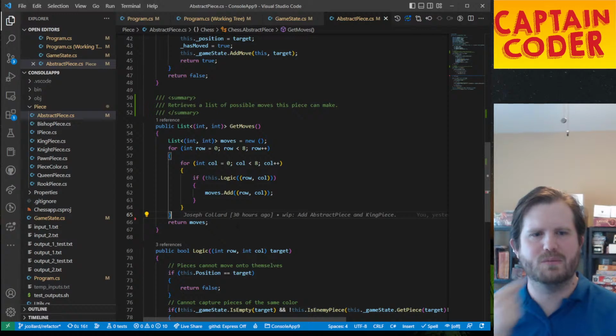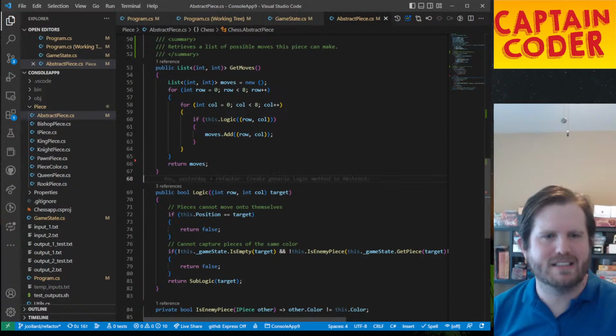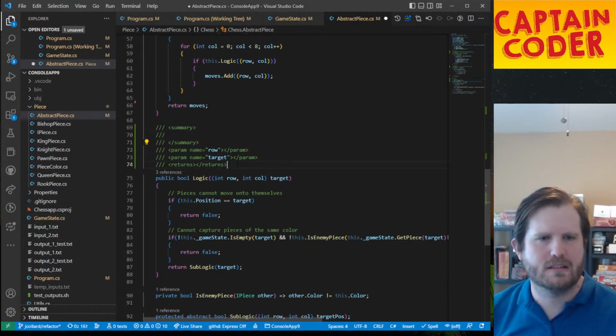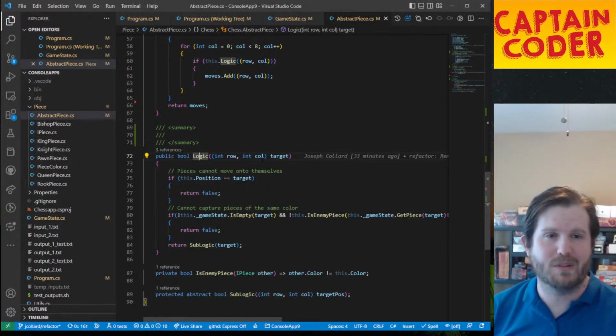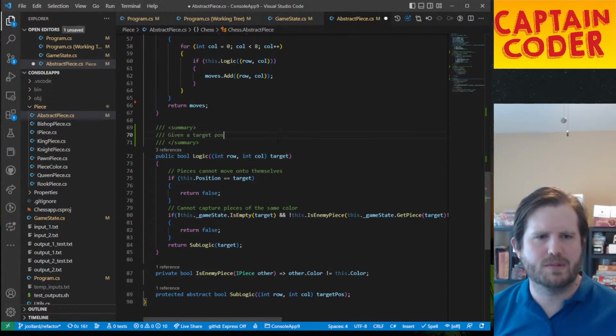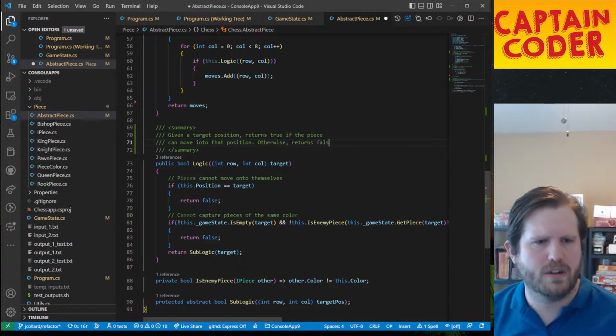All right, so this thing is almost ready to be, I mean, I guess I could have been writing unit tests all the time. I feel like this is getting close to being testable. All right, logic. I kind of want to rename logic to like check move, but I'm gonna leave it. Given a target position, returns true if the piece can move into that position, otherwise returns false.